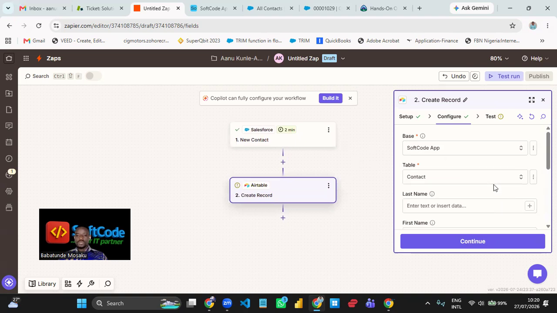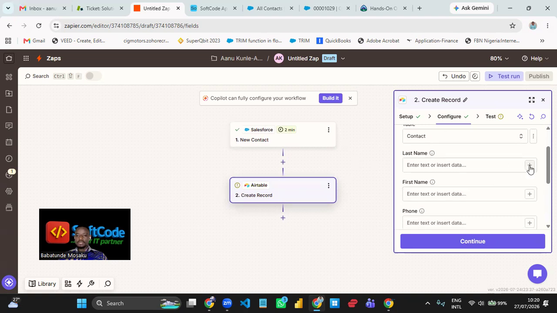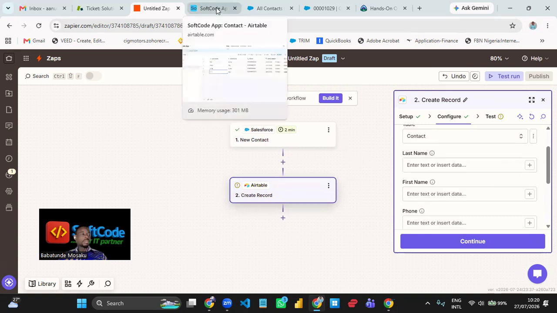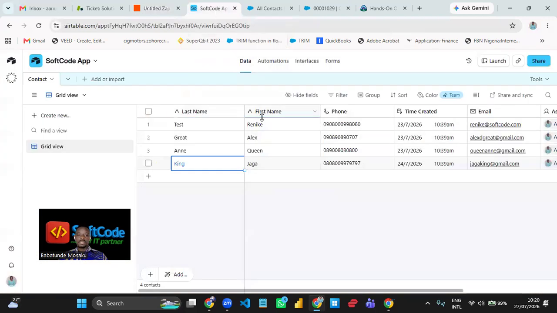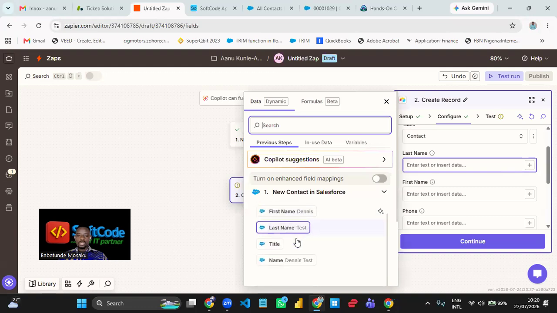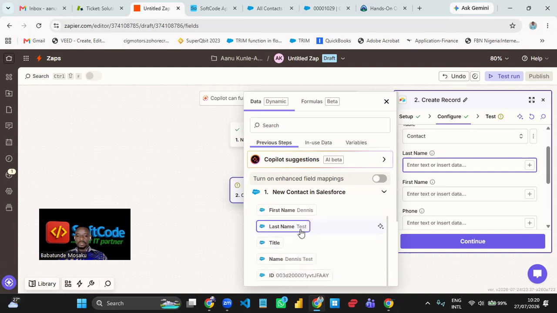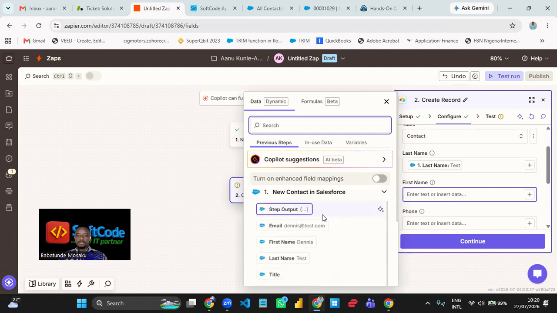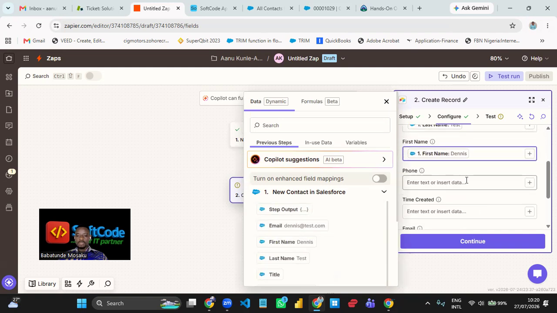All right, so before you can continue, let's just map our fields. So in our Airtable, we have last name, first name, phone, time created, and then email. But we are only mapping 4 fields: last name, first name, phone, and email. So let's go. From here now, let's do last name. You can see that we have Dennis test as last name, right? Then the first name, Dennis, then the phone number.